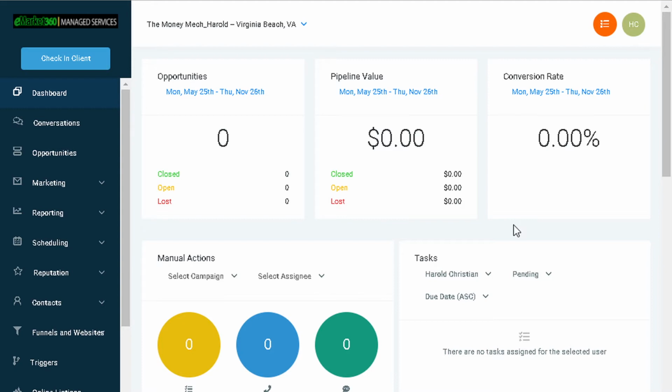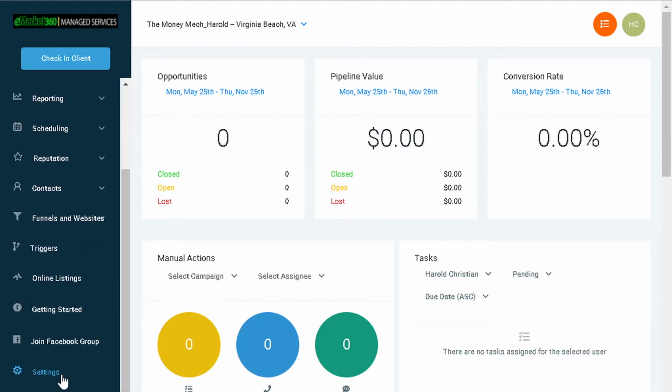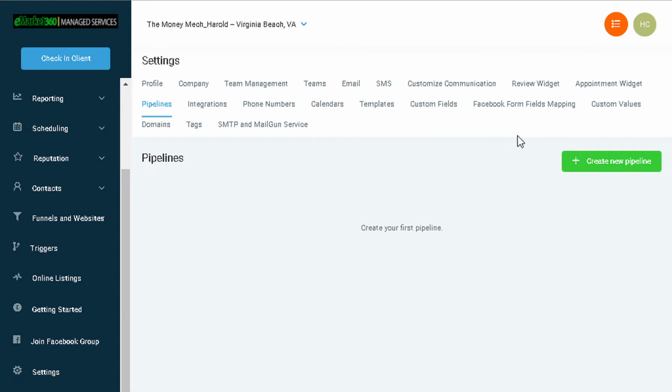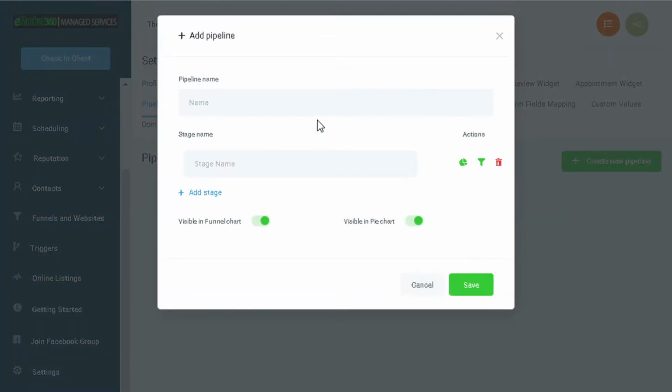So going back, the first thing we need to do is create a pipeline. We're going to go to the settings, then click on the pipeline right here, second row. Then you need to create a new pipeline by clicking this button right here, and I'm just going to name it GHL pipeline.